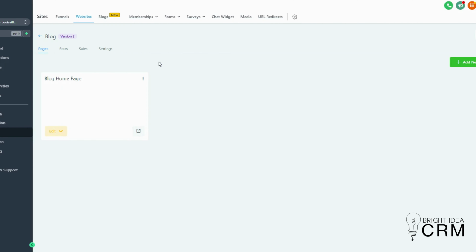Once you've got a couple blog posts ready to go, it's time to have a place where they can actually be seen on the web. So I recommend setting up a site or a funnel. And once you've got a page set up, we can add the blog element to the site. So here I'm just going to go and access a little demo page that I made.